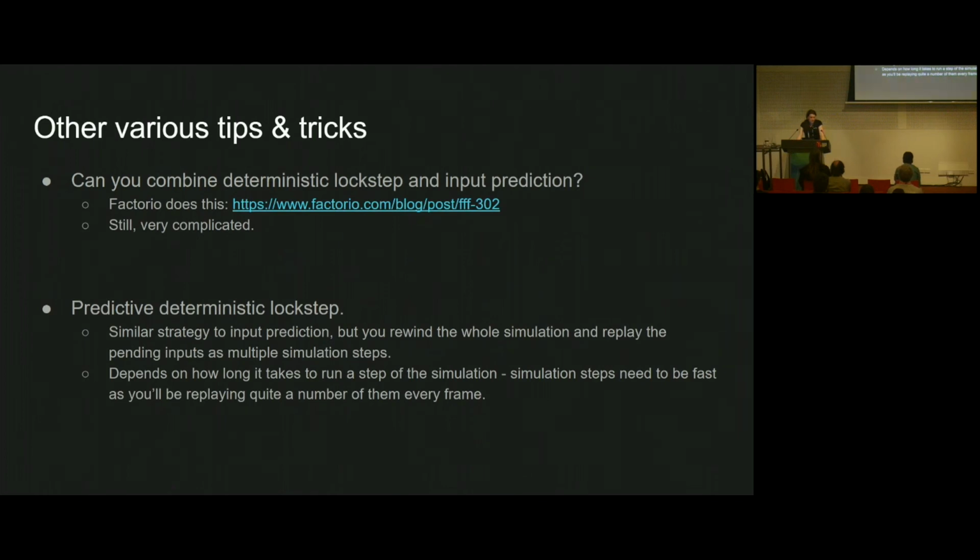Can you combine architectures? Yeah, Factorio does this. There's a great blog post there, but basically they have a deterministic game state, and then they use input prediction on top of that. Again, it's very complicated. You still have to solve determinism, but it can allow you to make the game feel really responsive and be able to have an extremely complex game state that you would otherwise not be able to send over the network.